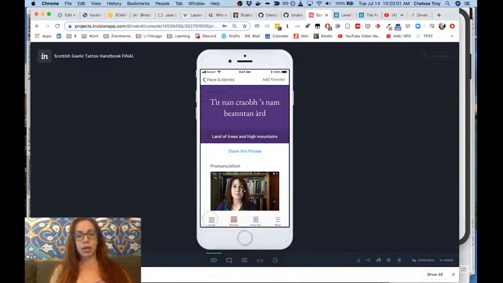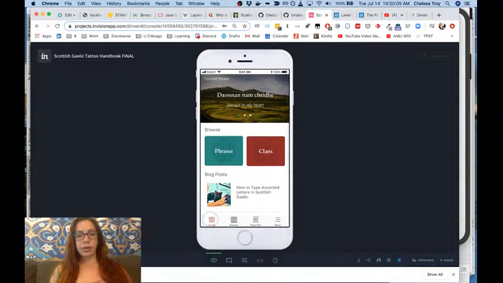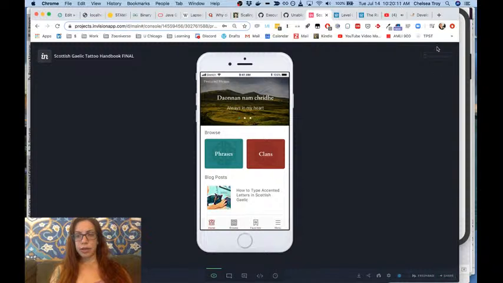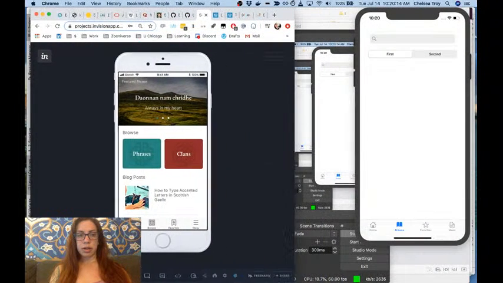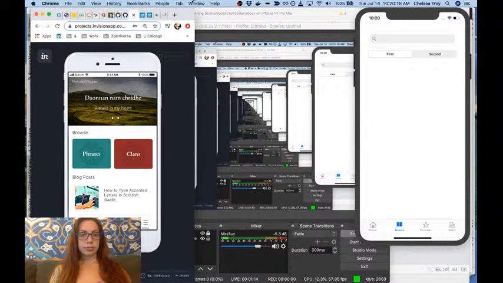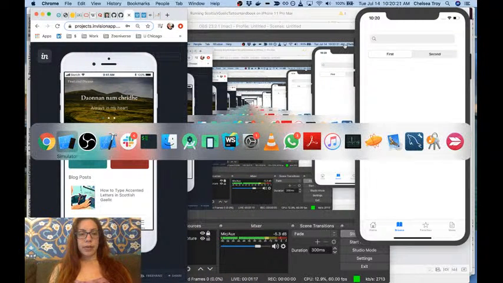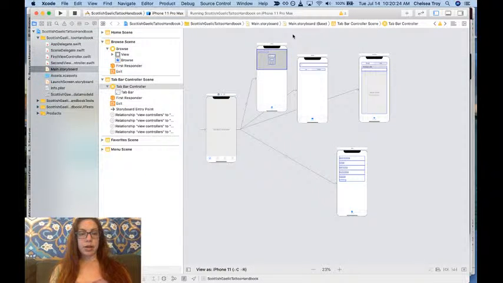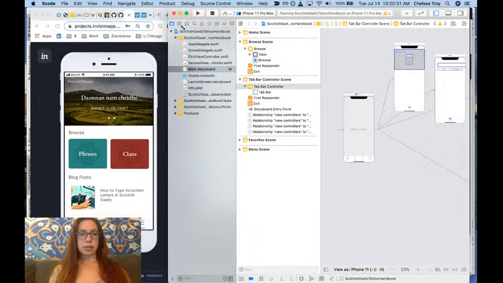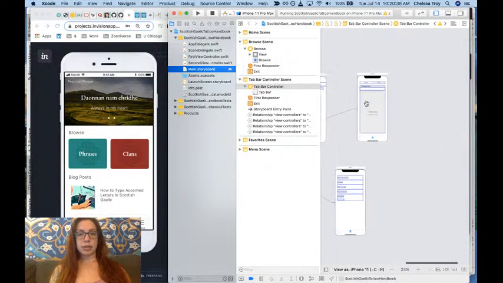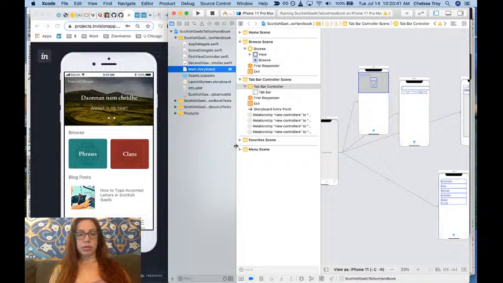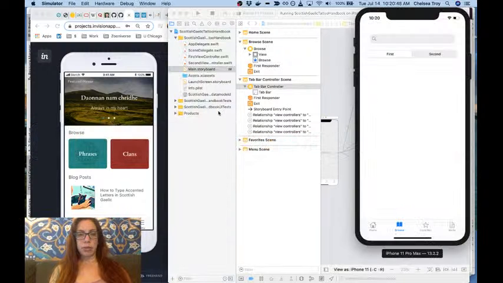So here is the mock-up. And what I'm going to do is put this over here, and then let's see how this is going to work. Put this here. And then, I mean, it's not ideal, but it'll work.